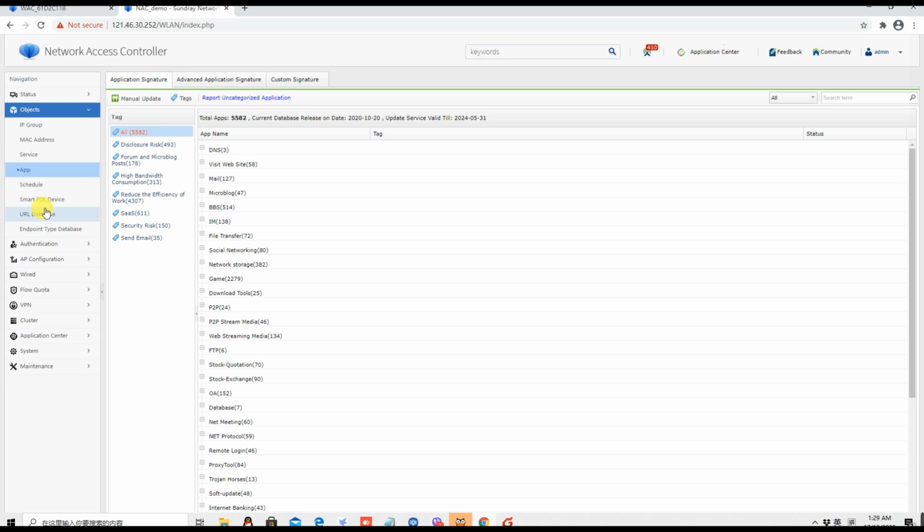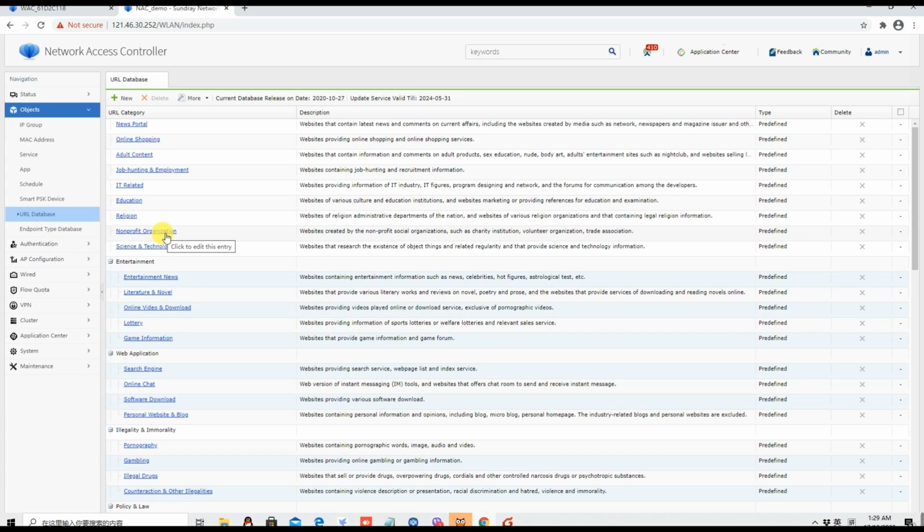And that is our URL database. In our controller, we have more than 13 million URLs in our database, so we can also do web filtering. We can block some categories of websites in our network. For example, in a school, we don't allow students to visit some harmful networks.